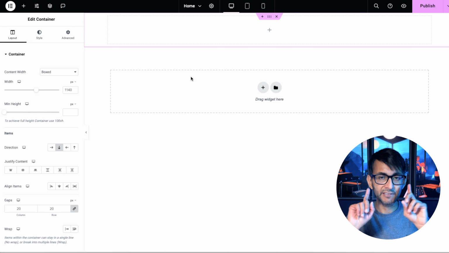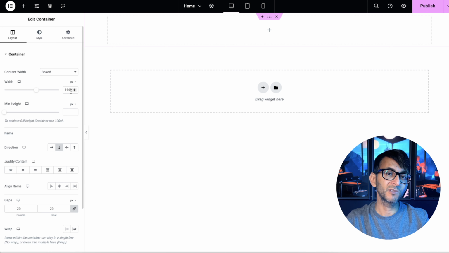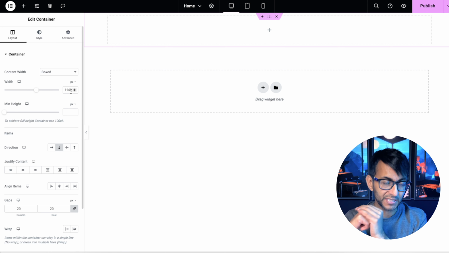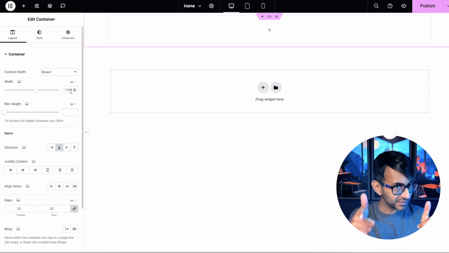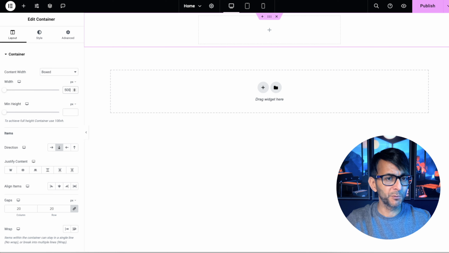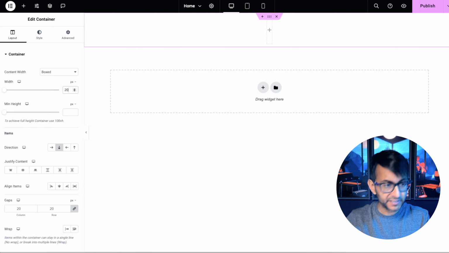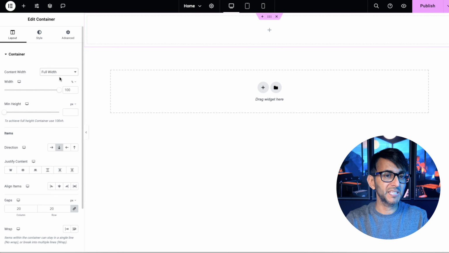So we have a Flexbox container. Let's just go and set out the parameters. This is defaulted to be a 1140. That means that when I drop contents into there, they will sit within a 1140 estate. If you want it to be smaller, go with 500, and you can see now that has shrunk down. If you want it to be bigger, you can go bigger, be my guest, or you could just say, you know what, just make it full width.